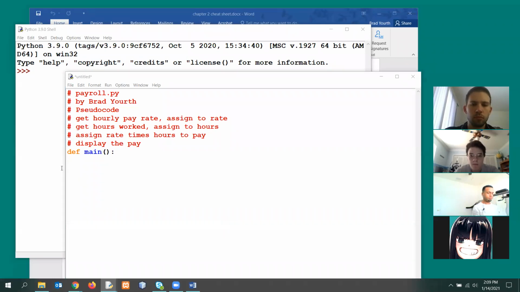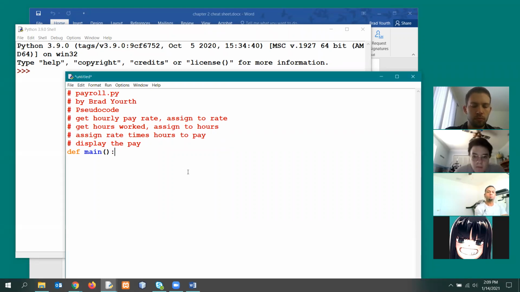Okay, def main. Def means define. We're going to be defining the main function here. The name of the function is main. And then you open and close parentheses. Functions always have parentheses. And then a colon, not a semicolon, a colon, and press enter.